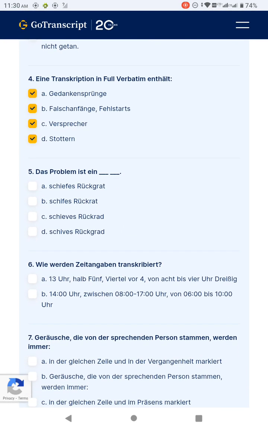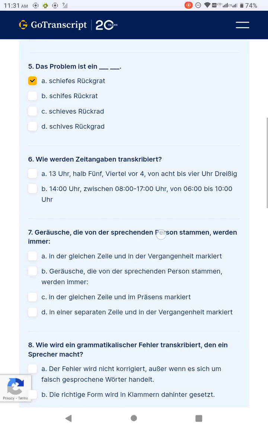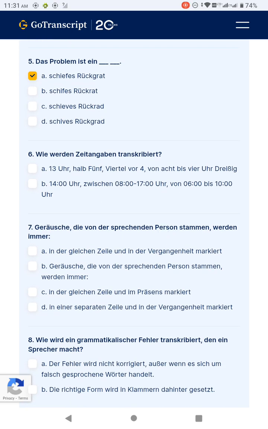Let us move to question 5, which tests your understanding of grammar in German. And option A is the right answer. I'm not a language teacher, so I'll not speak about that. Question 6 says, how do you transcribe time references in Go Transcript? How do you transcribe time?